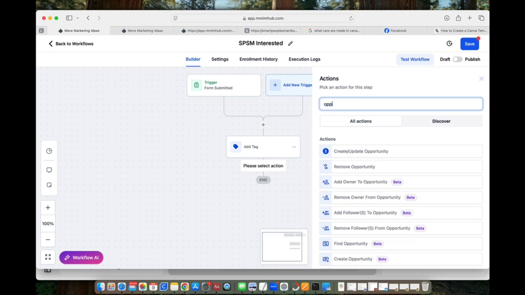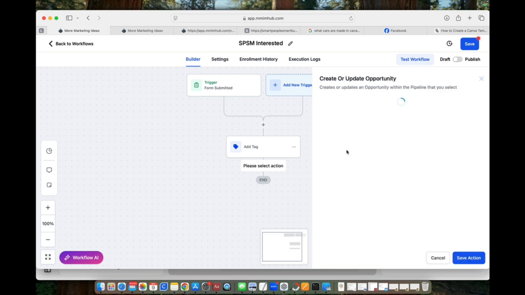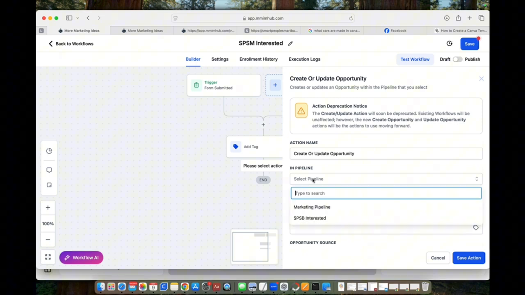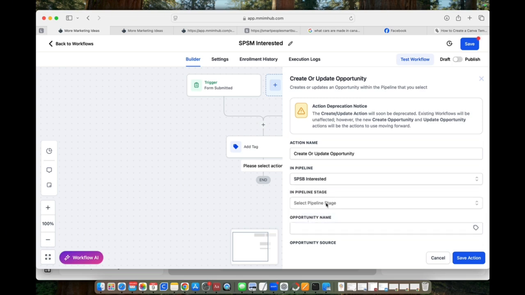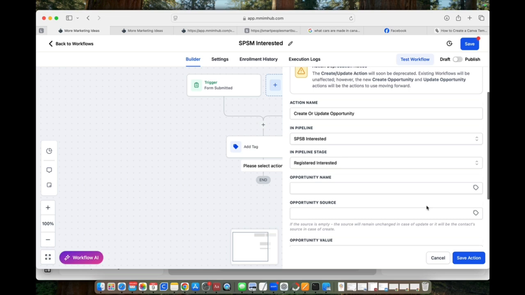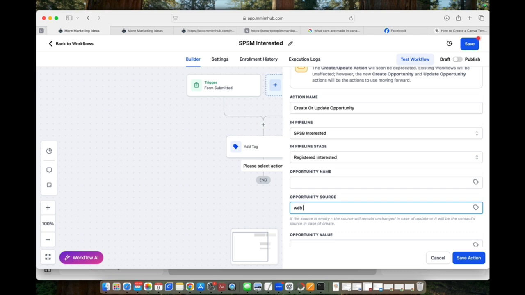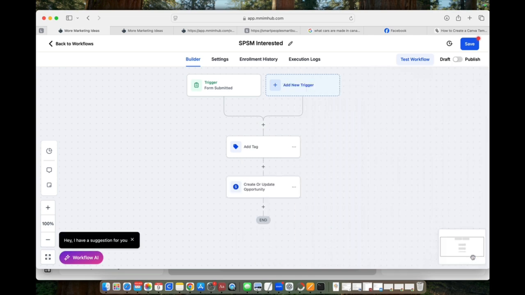So I'm going to go create or update an opportunity, right? And it's in what pipeline? So let me just do that again. So it's in this pipeline, and what stage do we want to add them to? So I want to add them to the registered, okay? And the opportunity name, you don't necessarily have to do this, so we're just going to leave that as it is. And the source, we can actually put in something in here if we want to, or we can leave it. So I'm just going to put it in web form. Web form, okay? And we'll save that.